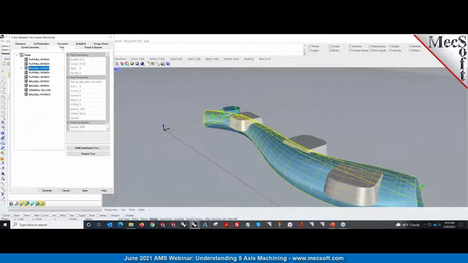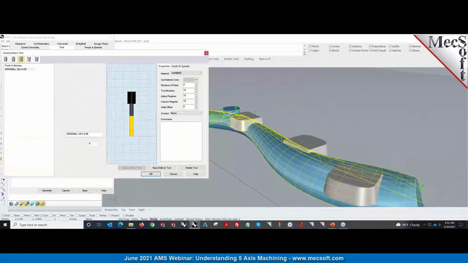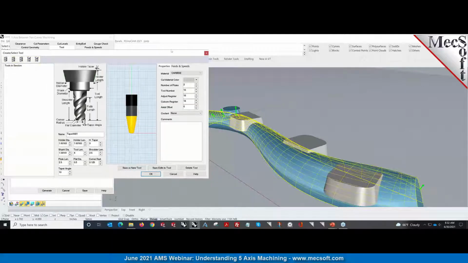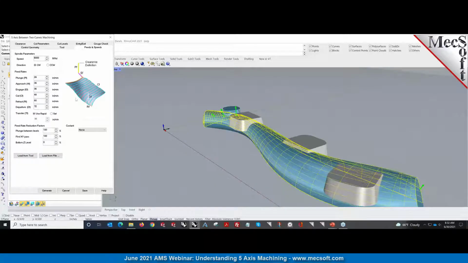Okay, let's talk about the tool. The tooling is exactly similar to the 3-axis methods that you have. You can select ball, flat, corner radius mills, and taper with corners. Those are the types of cutting tools that you can use in 5-axis. And then feeds and speeds are very similar to 3-axis. We don't need too many explanations here.